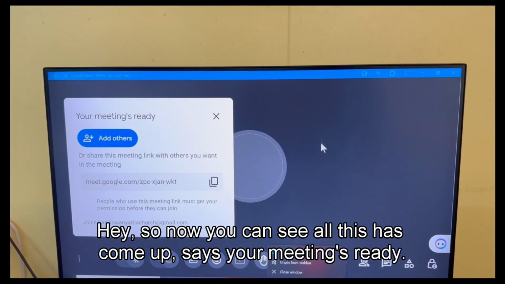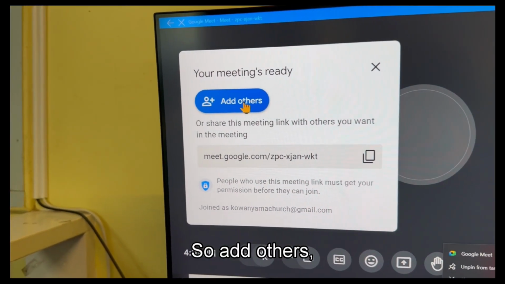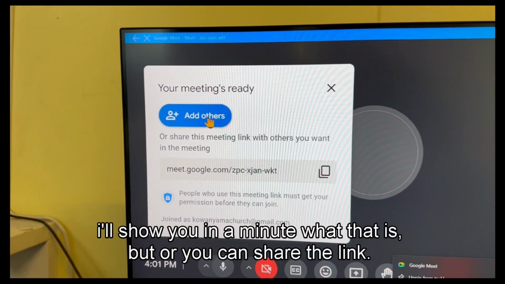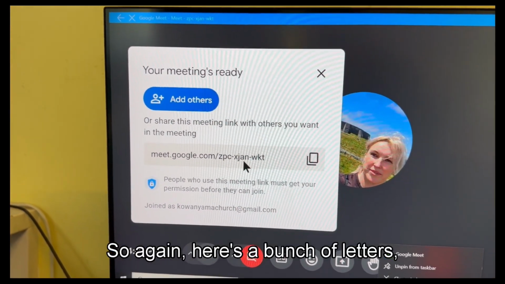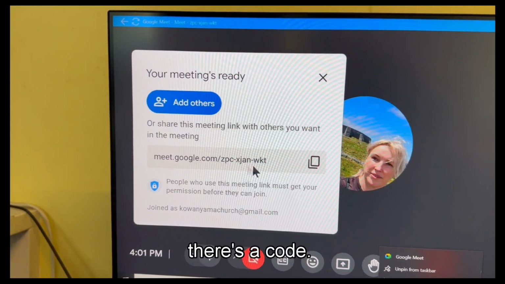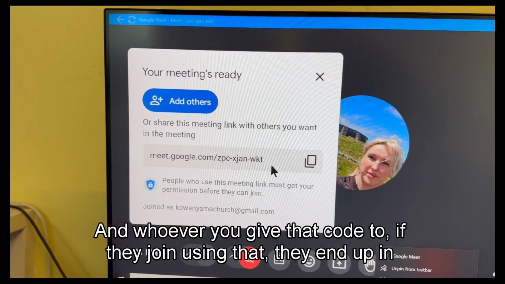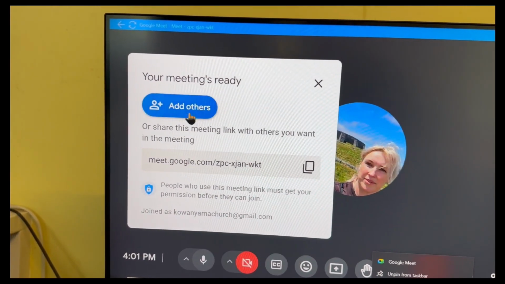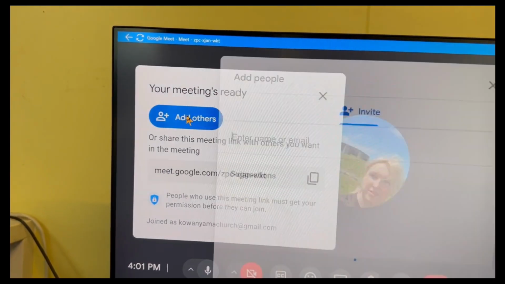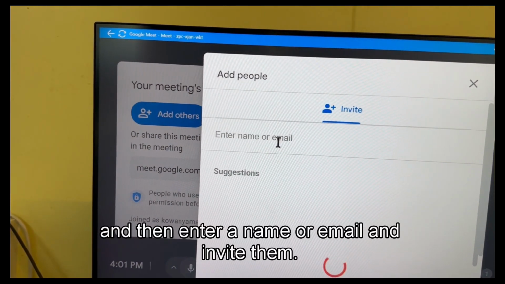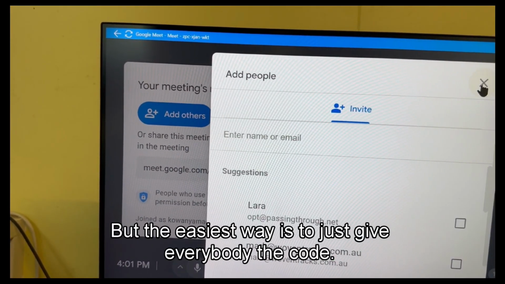Okay, so now you can see all this has come up. It says your meeting's ready, yeah? So add others, or you can share the link. Here's a bunch of letters, a code, and whoever you give that code to, if they join using that, they end up in this meeting, yeah? Or you can add others like this, enter a name or email and invite them. But the easiest way is to just give everybody the code.